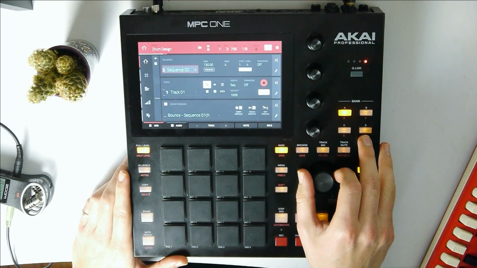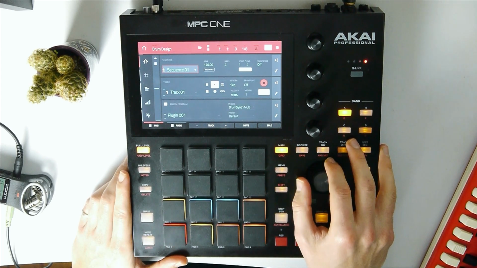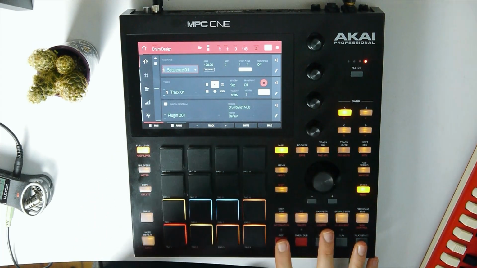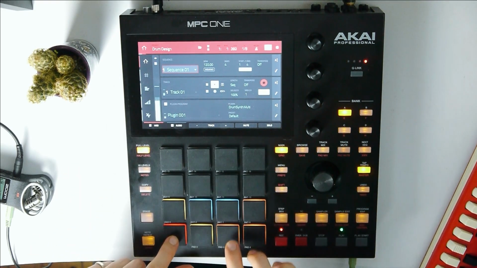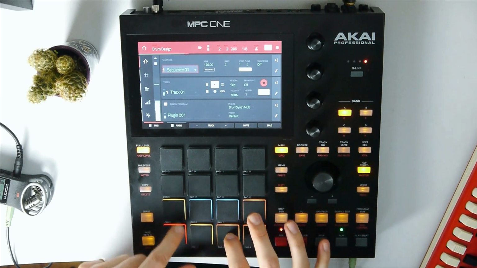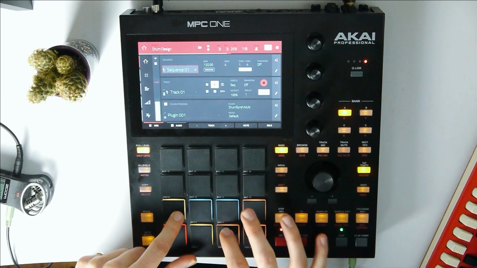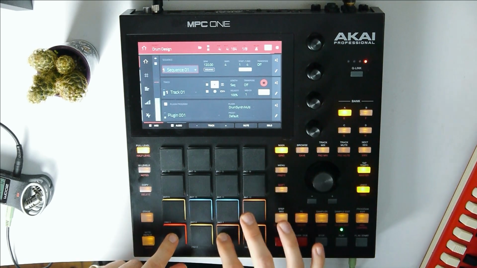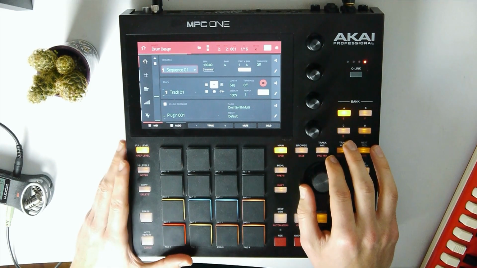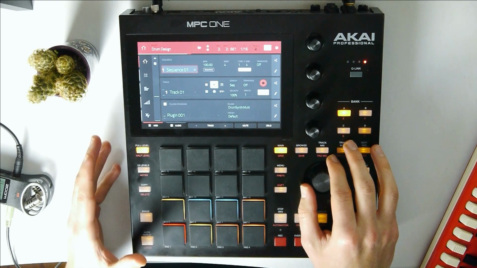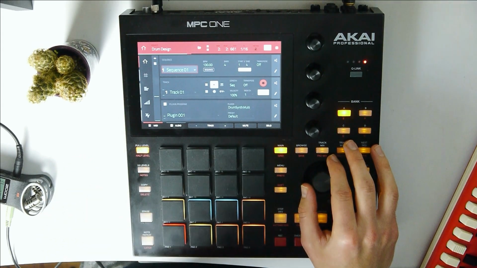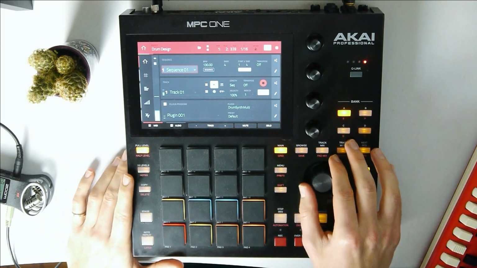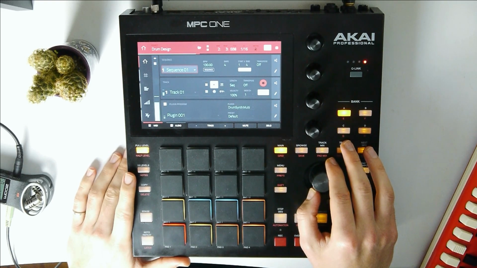Let's just for fun go to sequence 1 and build this pattern with the original drum sounds. Okay, first let's hear the original drum sounds from the drum synth. And then I'm going to switch to our own drum sounds. And now ours.